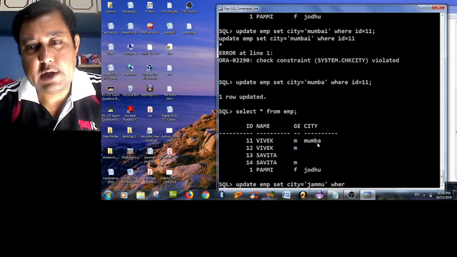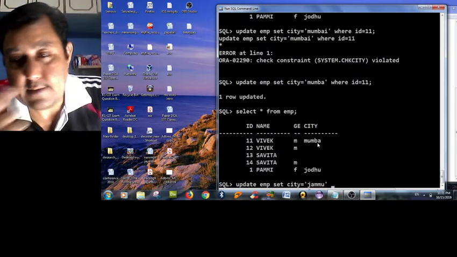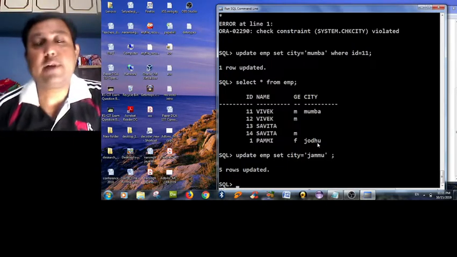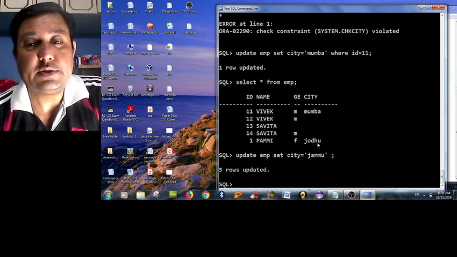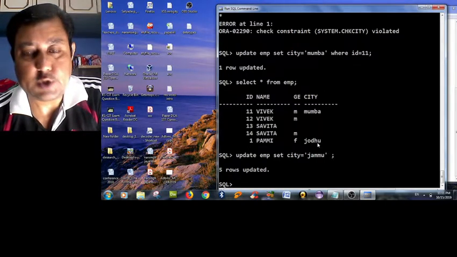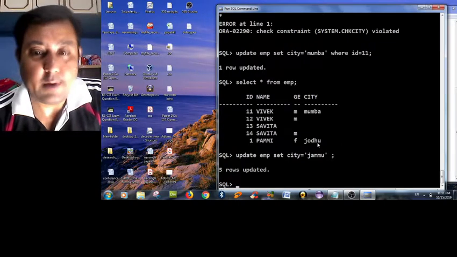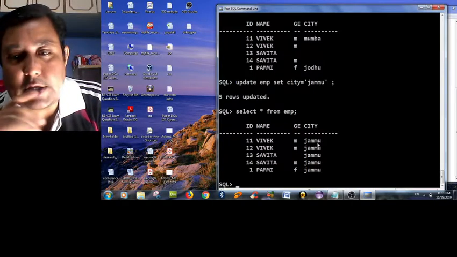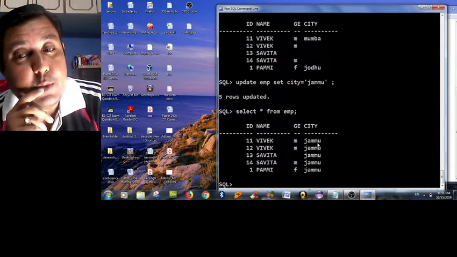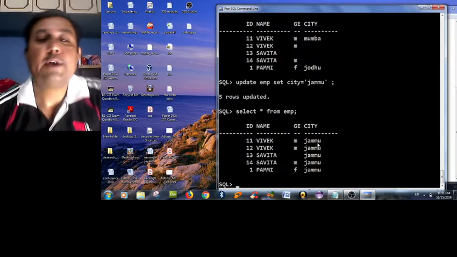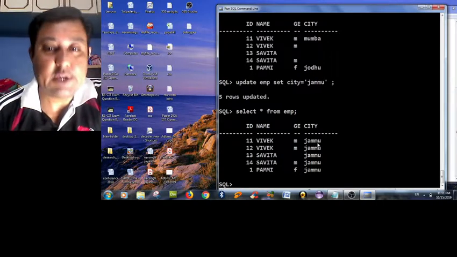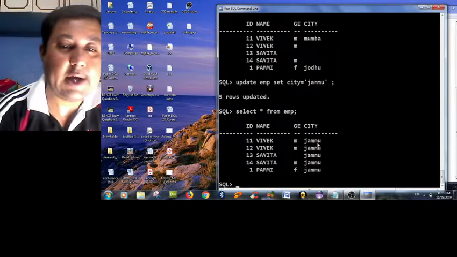Without the where condition, what will happen to our table? Okay, so 5 rows are updated. As I said earlier, if we are not using the where condition, then all the records will be updated. So all the columns which we have provided will be updated. So now let's check what is updated. So all the city names are now updated with Jammu. So it's now our turn to update these cities one by one according to their ID.